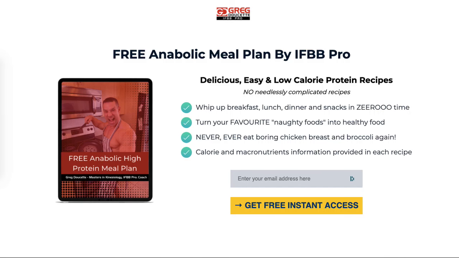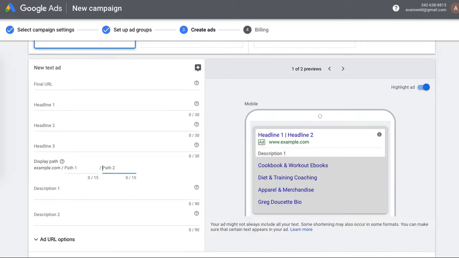The key when you're creating an ad is to create an ad that is relevant to your landing page. So on our landing page, we've got a free meal plan, which means the ad itself should mention a free meal plan. For final URL, that's the landing page. And guys, this is just a mock landing page. I haven't created a meal plan for this, so don't enter your email. It's just for demonstration purposes.